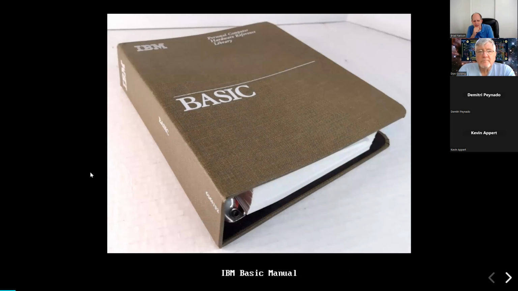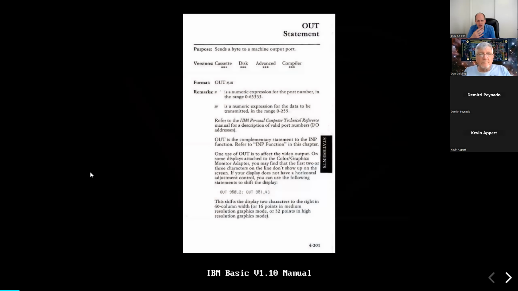And back in those days, when you bought a computer, it came with a bunch of manuals, and they were usually very specific and often had a lot of specific detail. And this was the manual associated with the BASIC for the original IBM PC. As one did back then, you would pore over these manuals because, in times before the internet, this was your source of information.